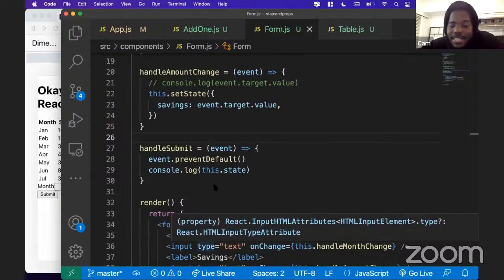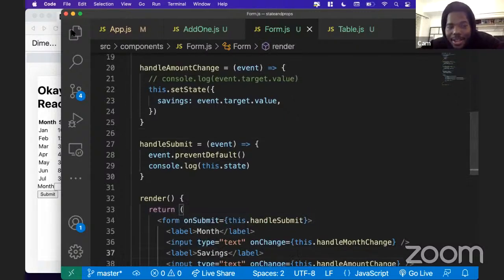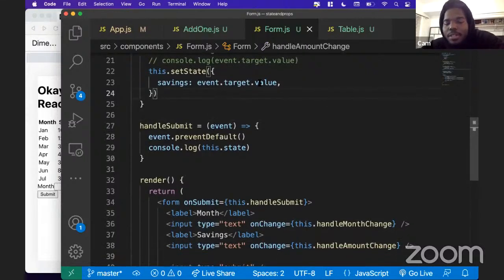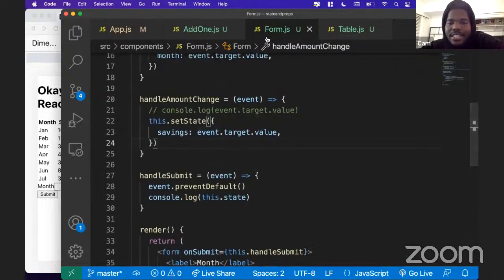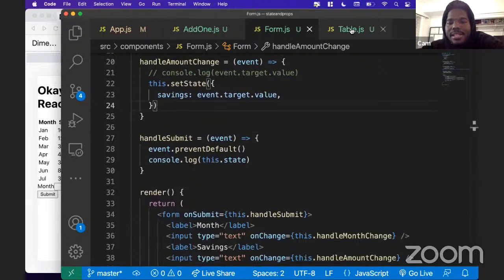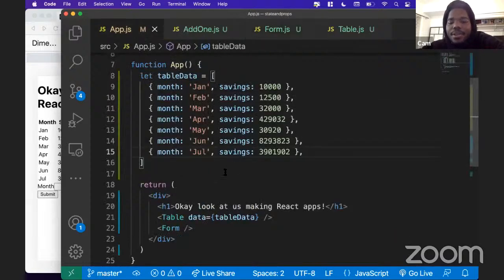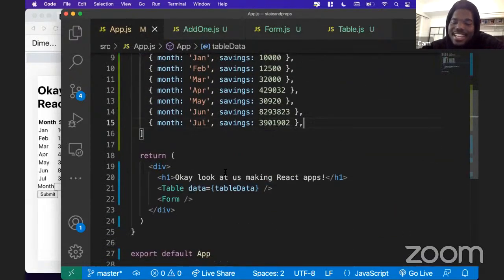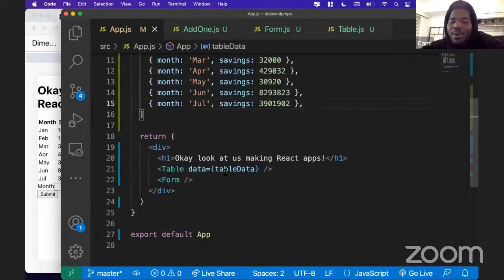So technically, like I was telling y'all, the only way for me to pass the data from one component to another component is to use props. So I need to find some way for this form to pass the data to the table as props. We're already passing data to the table with the data prop, right?